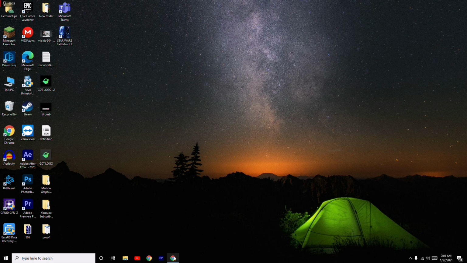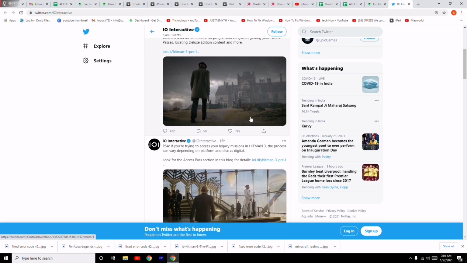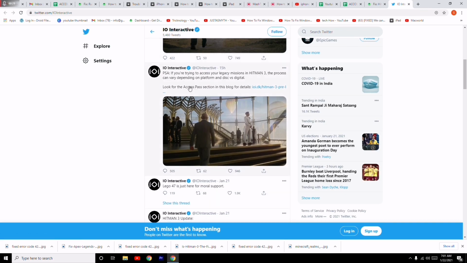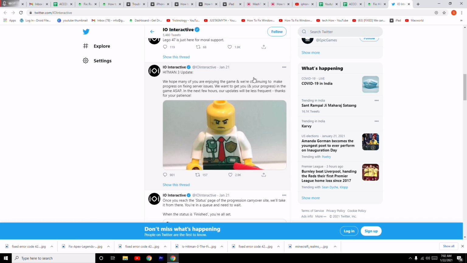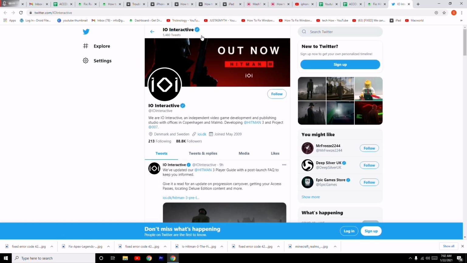So the first thing you have to do is check the server status, and make sure there are no updates going on or any official announcements about the server being down. If so, you have to wait not for minutes, but for hours, until it is completely fixed. So the first thing to do is check the official Twitter accounts and make sure there are no server issues going on.